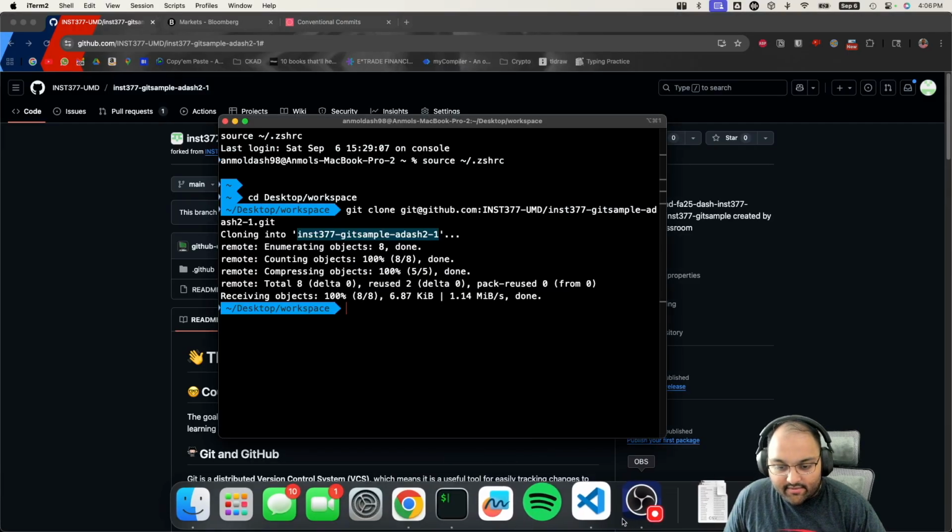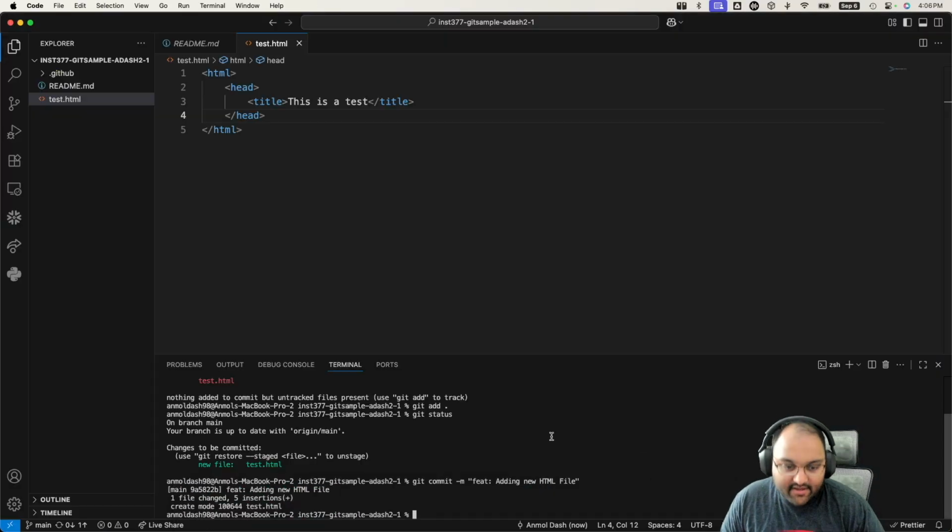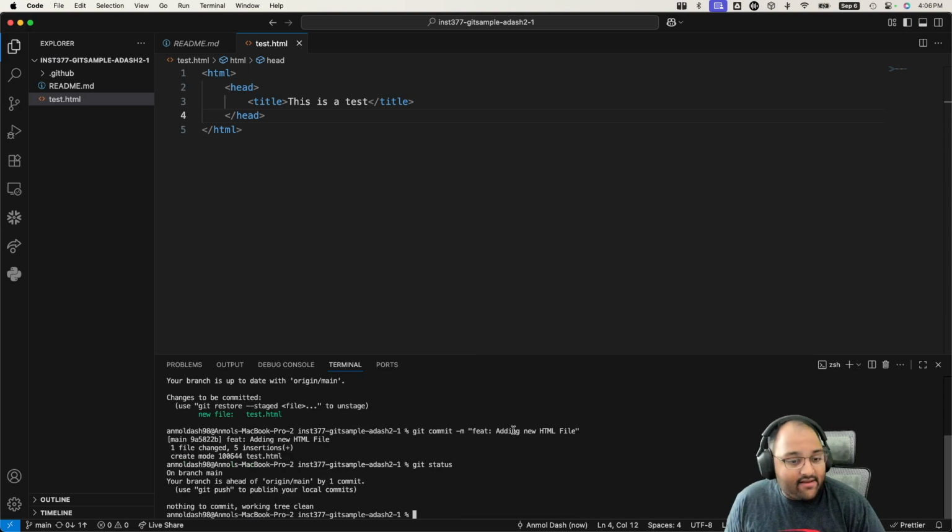Okay, so now let's go back to VS Code. If we do a git status again after the commit, you'll see that we're on branch main, but now your branch is ahead of origin main by 1 commit. And it says use git push to publish your local commits. So now what we can do is type git push.